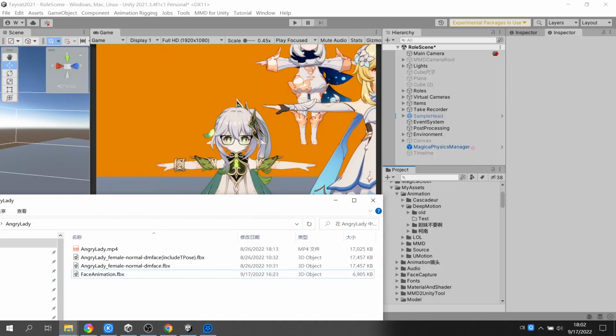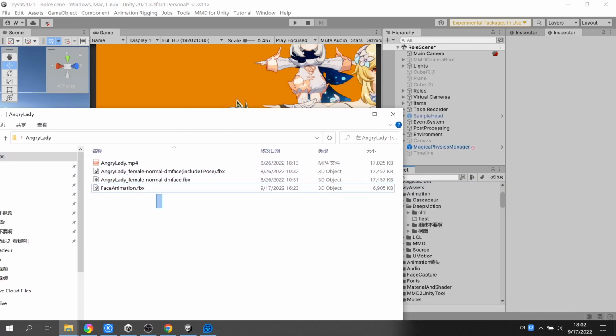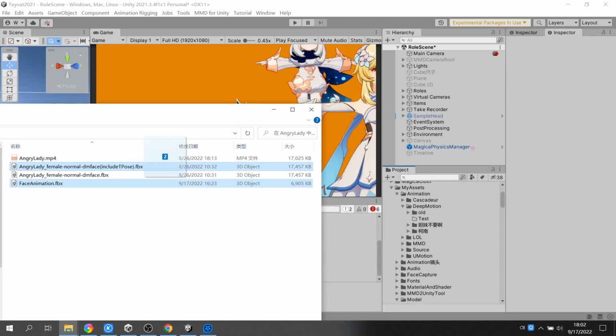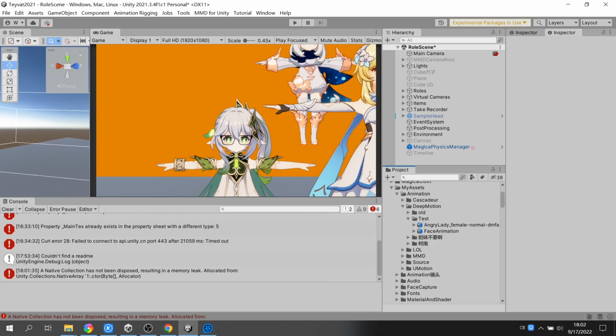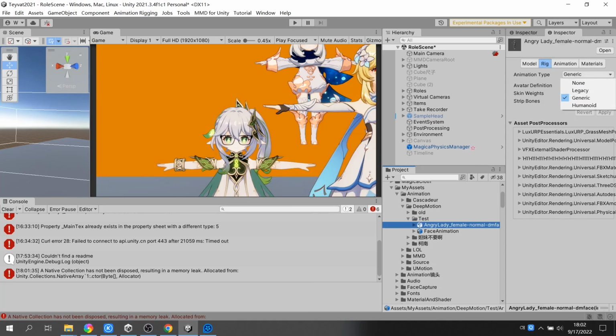Assume the face animation is named as faceanimation.fbx, which is used for the model's face animation. We also need the include T-pose animation to drive the model's body. Drag them to Unity Editor. Change the include T-pose one to humanoid.